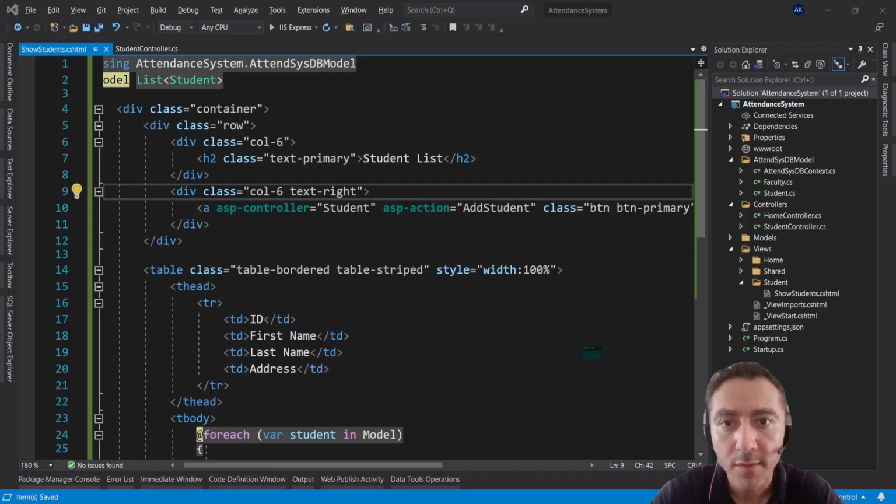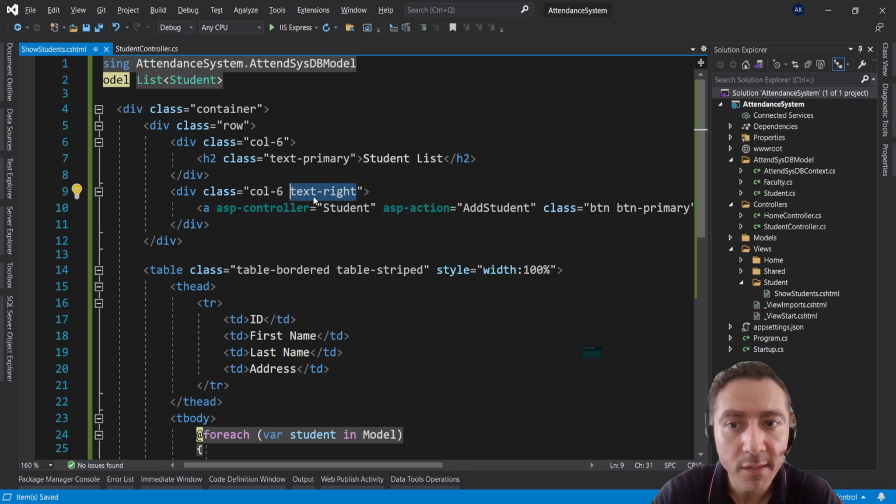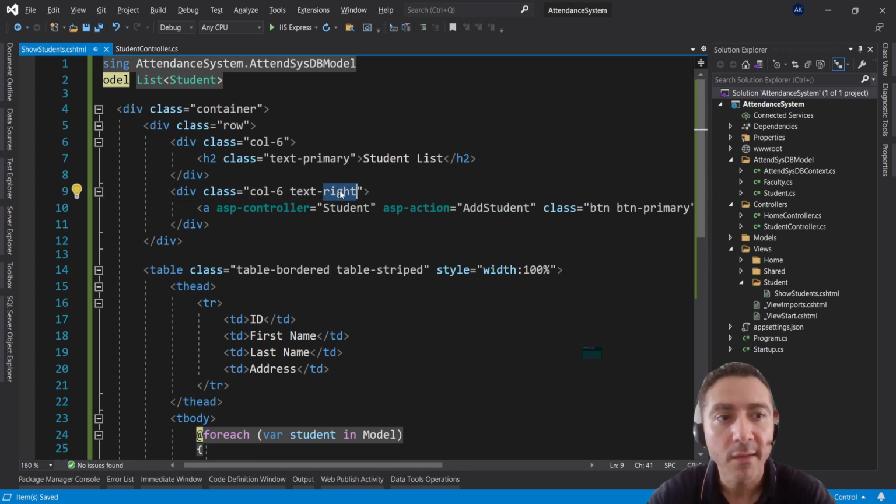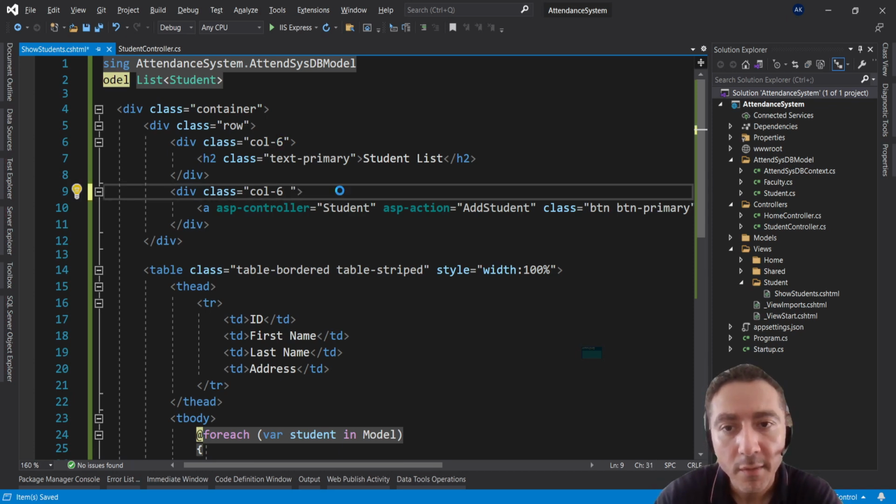Okay, so again I was showing only the view. So here inside the class you need to add text-right, or if you are using a new version of Bootstrap, you can just type text-end. But since I'm using an old version of Bootstrap, I don't have this option. I have to go with text-right.